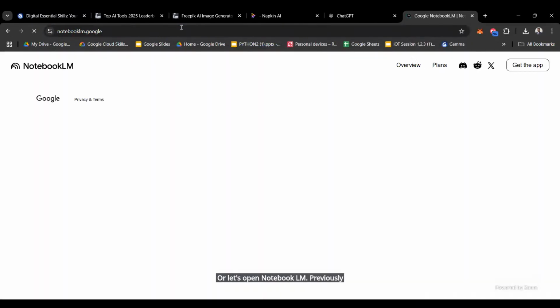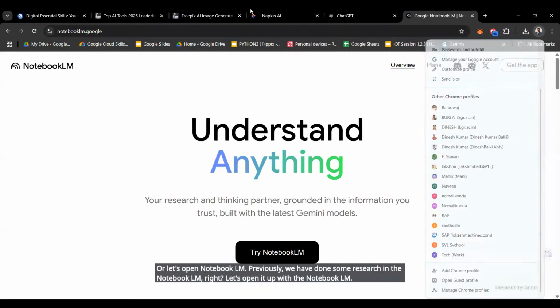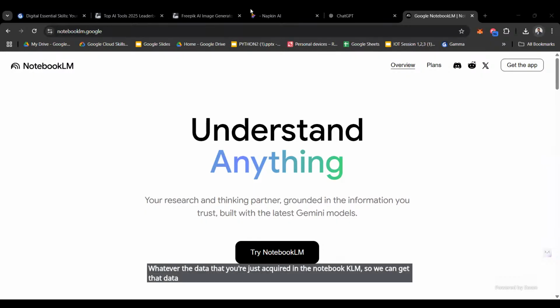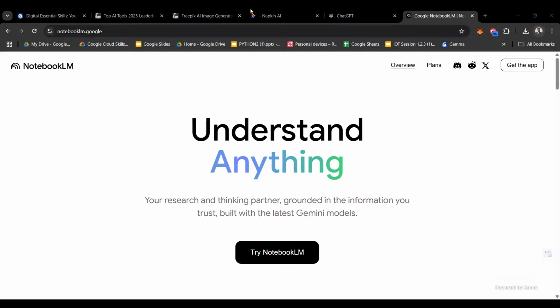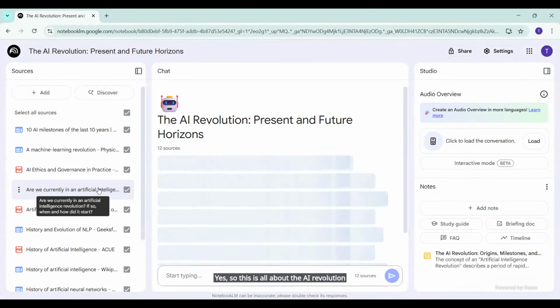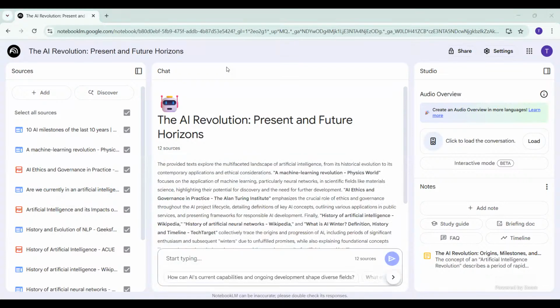Previously, we have done some research in the Notebook LM, right? Let's open it up with the Notebook LM. Whatever data you just acquired in the Notebook LM, we can get that data directly, right? So let me open it up with the Notebook LM. Yes. So this is all about the AI revolution, present and future horizons.